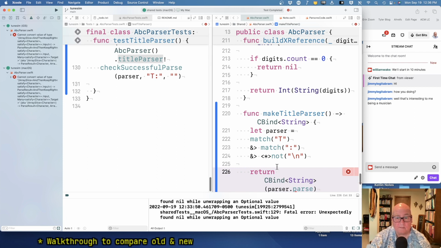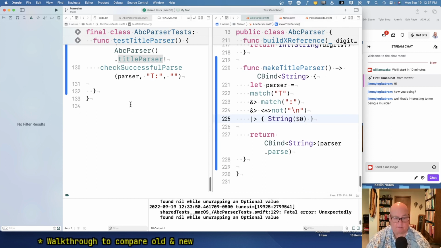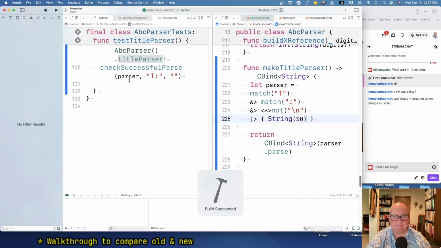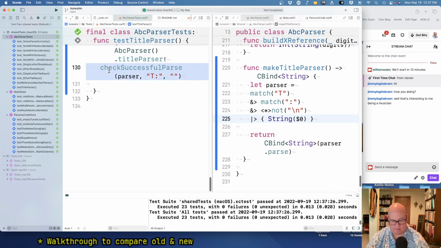Oh, so it's type, I guess I can say $0. So this should match, it should give us an array of strings. Sorry, array of characters in $0, and we'll just turn it into a string. Okay. Okay, let's go on to the next one.